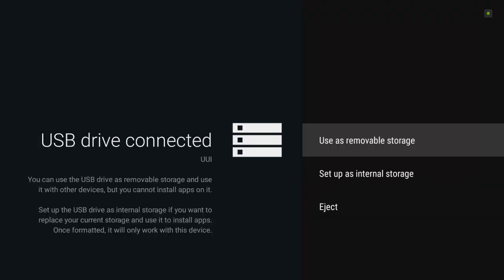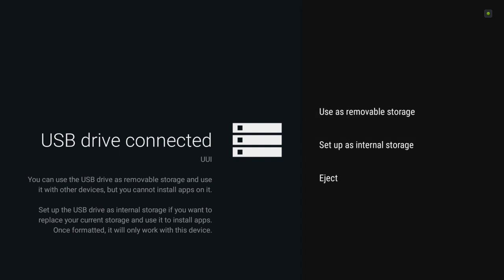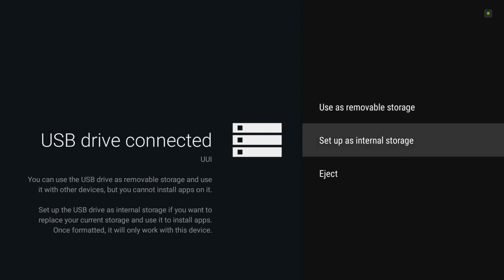When you plug in a USB drive, like I just did, you get the option to use it as removable storage or internal storage. If you choose internal storage, when you download apps and media, it can transfer that to the USB drive, basically using it just like internal storage, making it really easy for your device to increase its storage capacity without having to worry about file management.